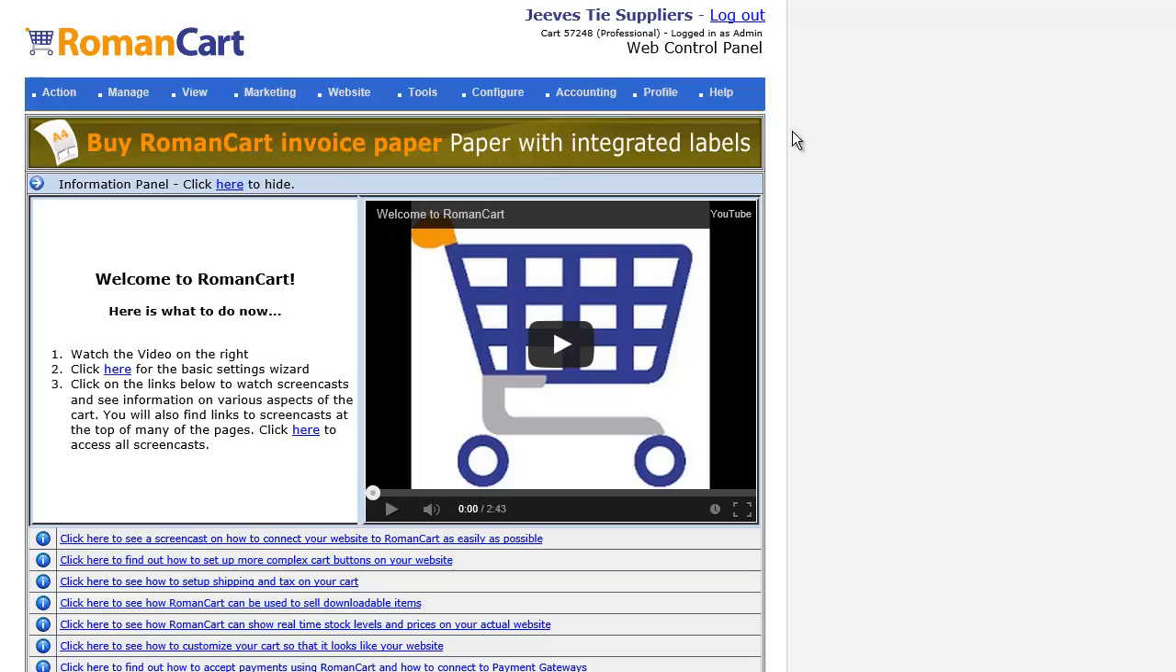I'm going to show you how easy it is to set up First Data with RomanCart. So you can use First Data to accept card payments through your internet shop. So take a look in front of you here.